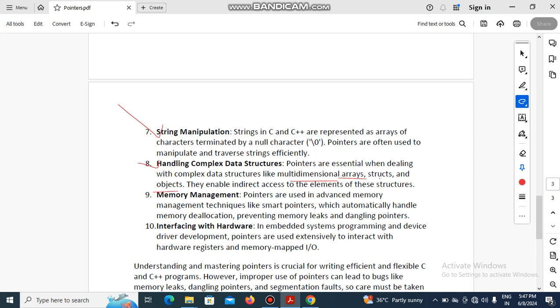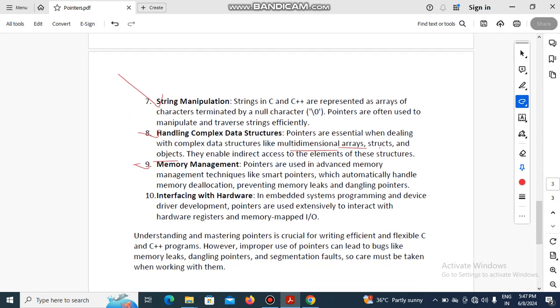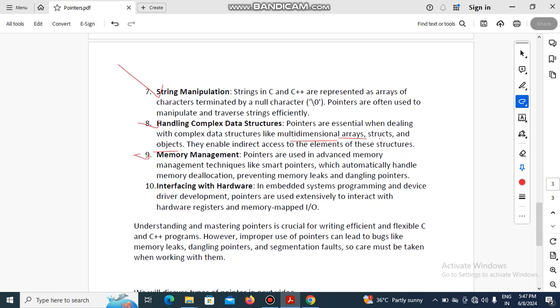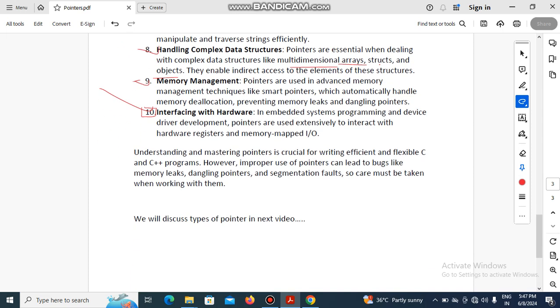If we want to use memory efficiently, like we want to deal with memory management, then pointers are used. Then the other thing, which is not that much used unless you are dealing with hardware, is hardware programming, where the pointer is the interface. Basically, if you want to deal with hardware, then the pointer is the interface.